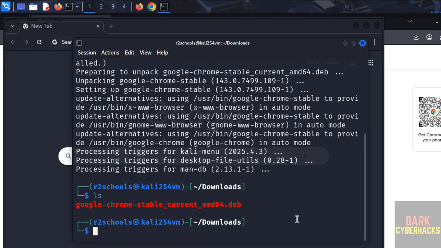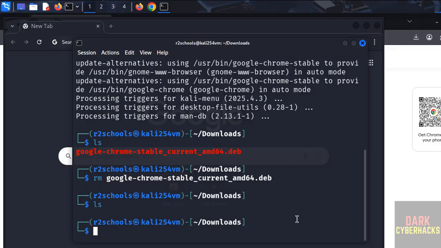Now this file is not required anymore, so I am removing it. rm google, press the tab, enter. Now we have cleared the space. Okay, so in this video we have seen how to download and install Google Chrome current stable version on Kali Linux 2025.4.